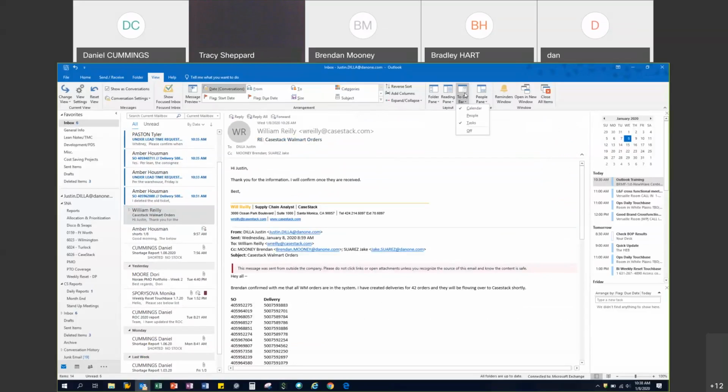And then next is your to-do bar, which is shown on the right-hand side of the screen here. And you can have a couple different options here. You can turn it off completely. You can also show a preview of your calendar and also a task list. We'll talk about tasks a little bit later, but those are shown here. Currently no tasks on the task list.